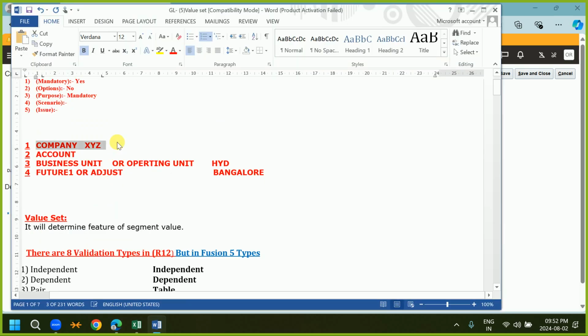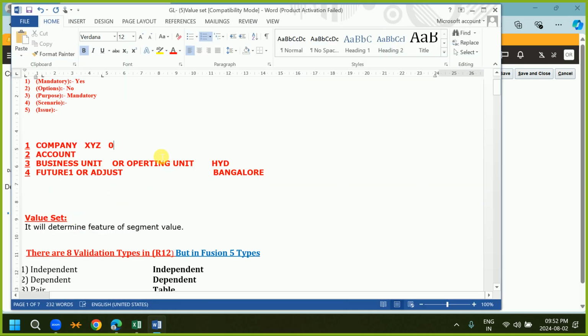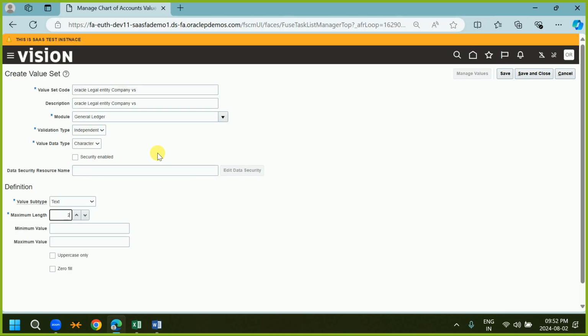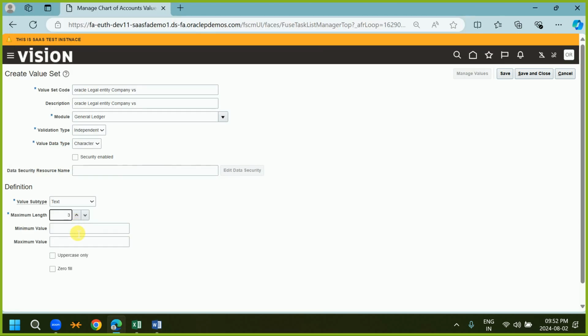I can give the example 01. For here we are giving the size, the maximum length, and how much we want to give. 2 means it will take 01. If you take 3, it is going to create 001. So we always take the first 2 for company.